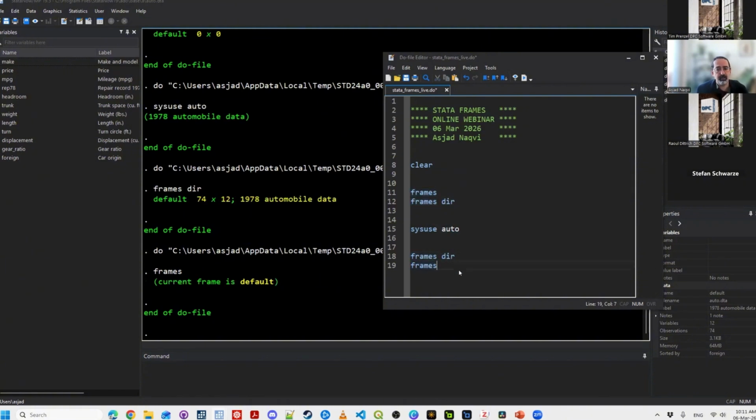It's called default. So if you're using a new version of Stata, you are using frames, even though you might not be aware of it. And you are always in the default frame. This is something you should always remember. Regardless of what kind of analysis you are doing, in new versions of Stata, your analysis always exists in a specific frame.